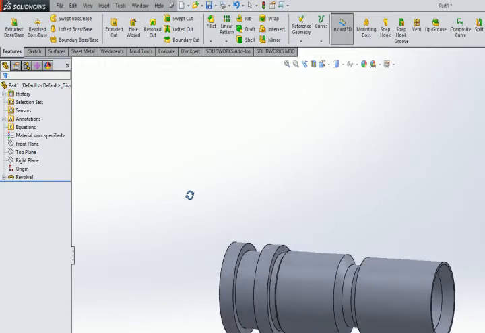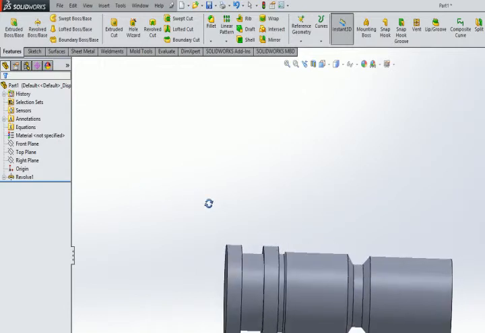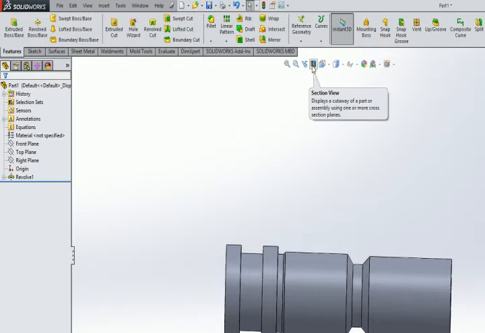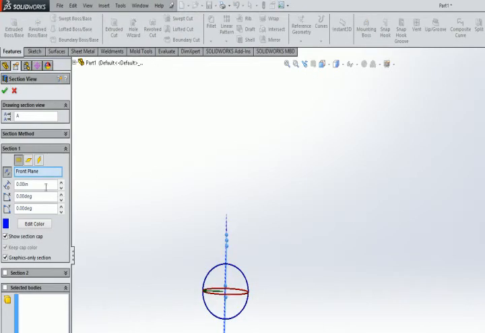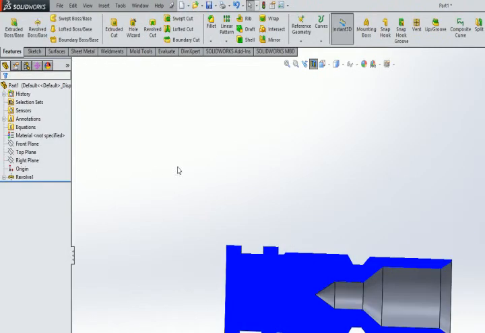So now I can see my internal features, all of the outside profiles. If I come up here and select Section View and select the right plane, it shows me what this looks like from the inside.